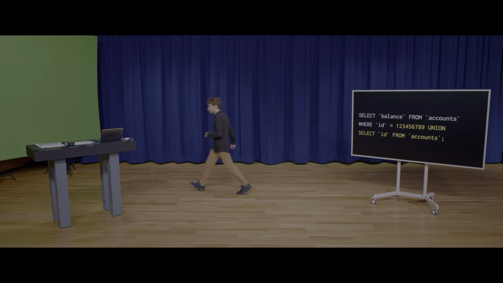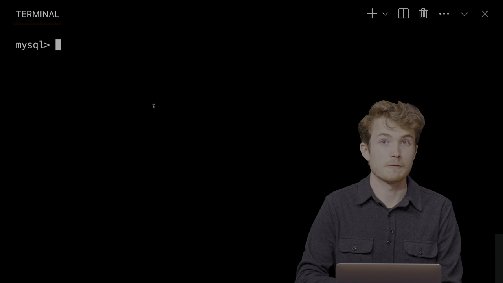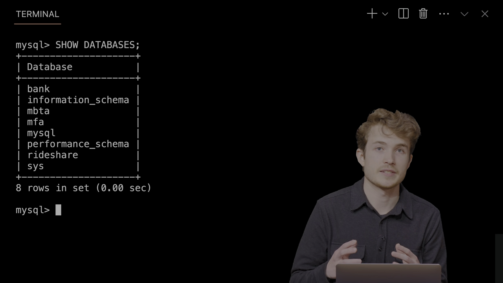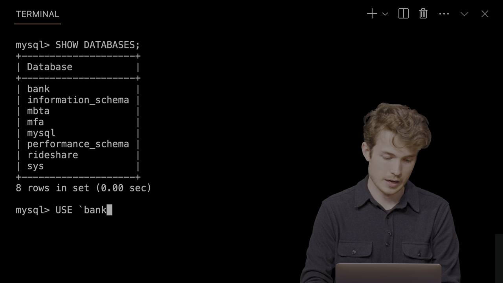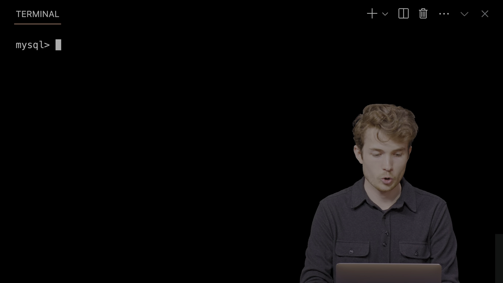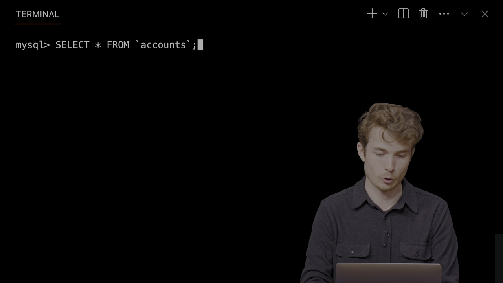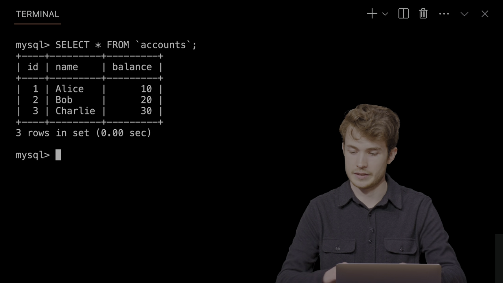I'll go back to my computer here, and I'll show you how I already have a database set up for this. If I type show databases, hit enter, I see bank is one database here. Well, I want to use that database. I'll say use bank and then hit enter, semicolon. And now I can say show tables, where I see an accounts table. And I'll select star from accounts, enter, semicolon here, to see some familiar users and some familiar balances.